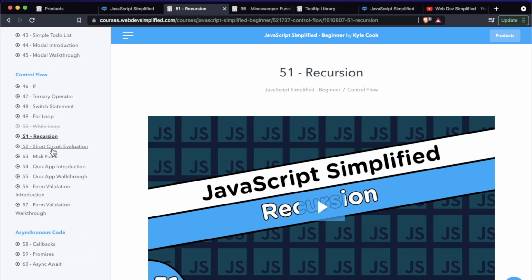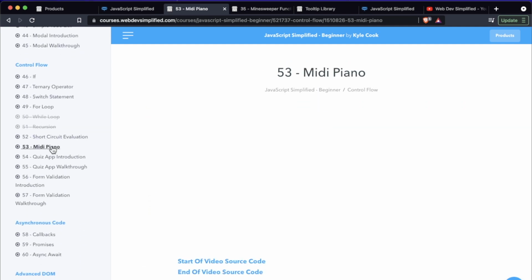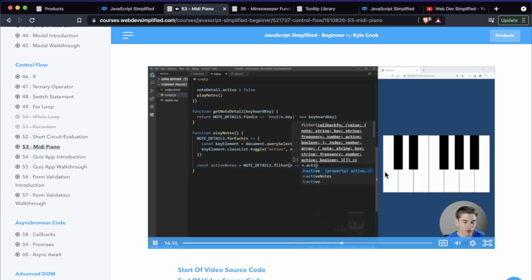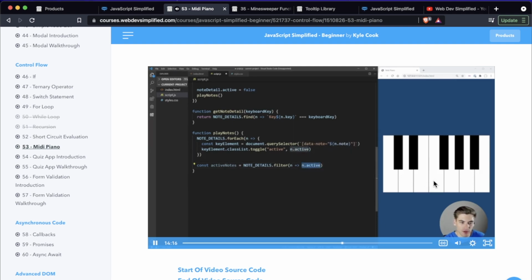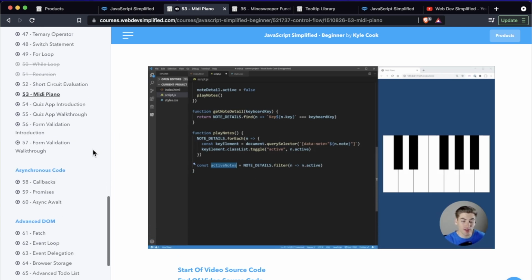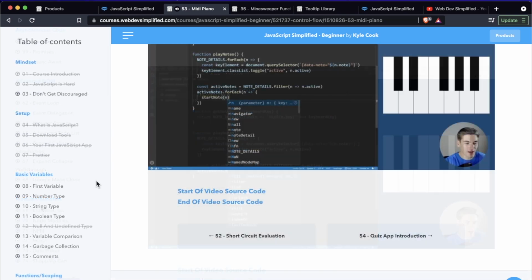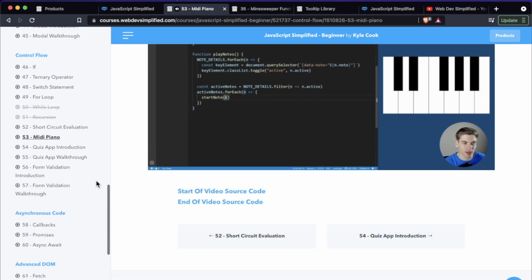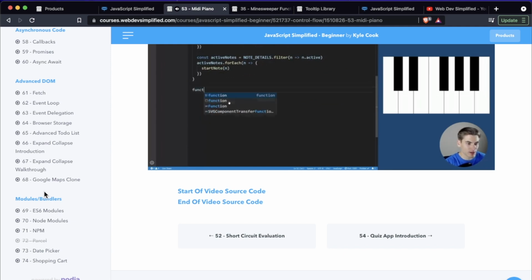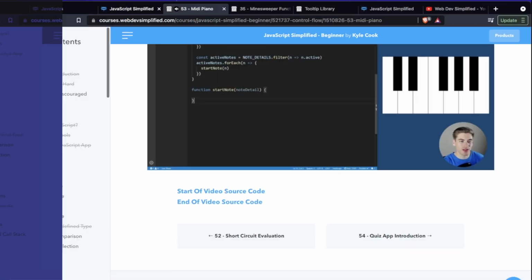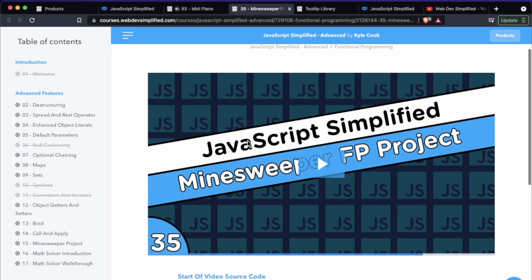And then we have some projects down here too. In lecture 53, you start building a MIDI piano. Fun project. So when you tap the keys on this little piano, it makes a noise, and you build that with JavaScript. There are some other projects in here as well. A Google Maps clone. This was recorded in 2021, and I know he's on top of his updates. So this is a very modern course. He talks about modules and bundlers, all the good stuff you'd expect in an ES6 Plus course. That is the basic course, and then we go to the advanced course.